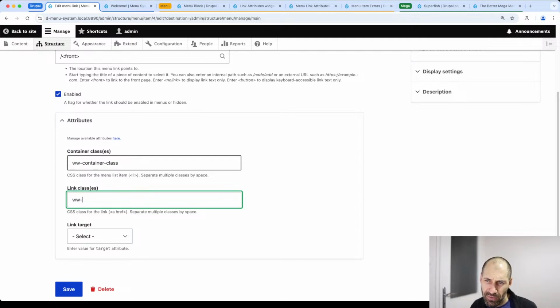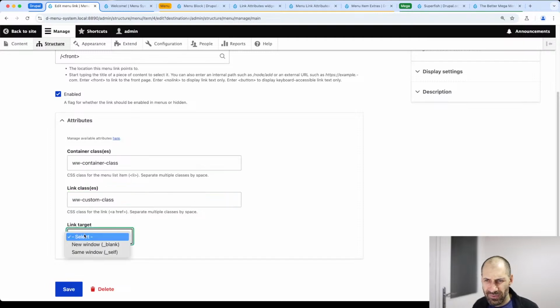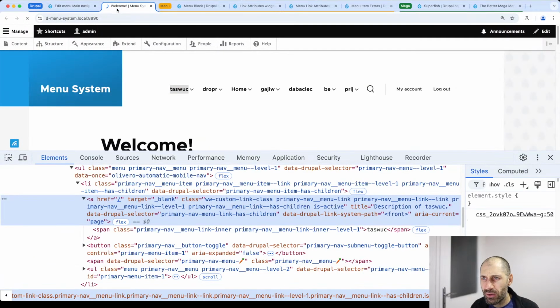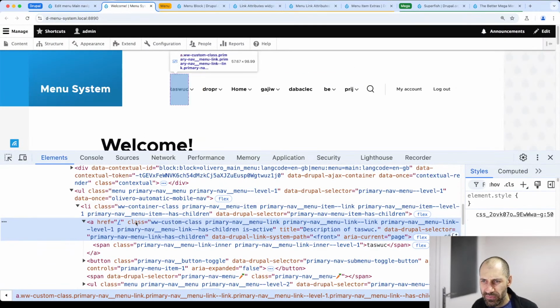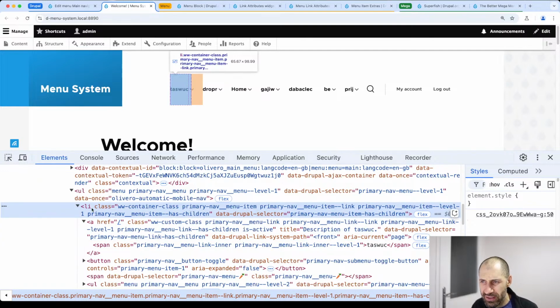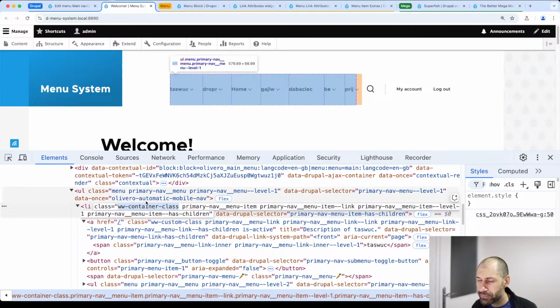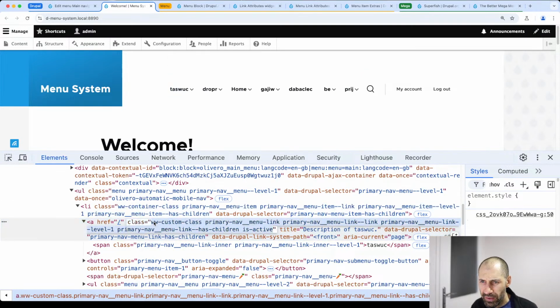And we also have custom class. And let's just not worry about link target, no point. We know what that does. Come along here, refresh, and we should see a few things. So in the container, which is the LI, we should see, there we go. We can see the container class, which is great. Then under the link, we have our custom class, which is perfect.